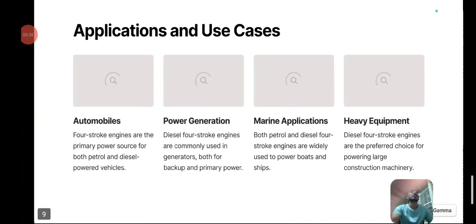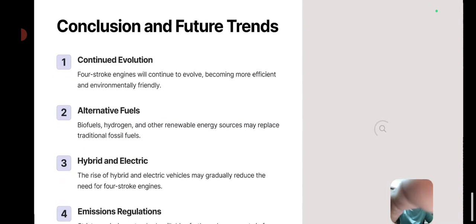Applications and uses. Automobiles: four-stroke engines are the primary power source of both petrol and diesel powered vehicles. Power generation: diesel four-stroke engines are commonly used in generators, both as backup and primary power. Marine applications: both petrol and diesel four-stroke engines are widely used to power boats and ships. Heavy equipment: diesel four-stroke engines are the preferred choice for powering large construction machinery.